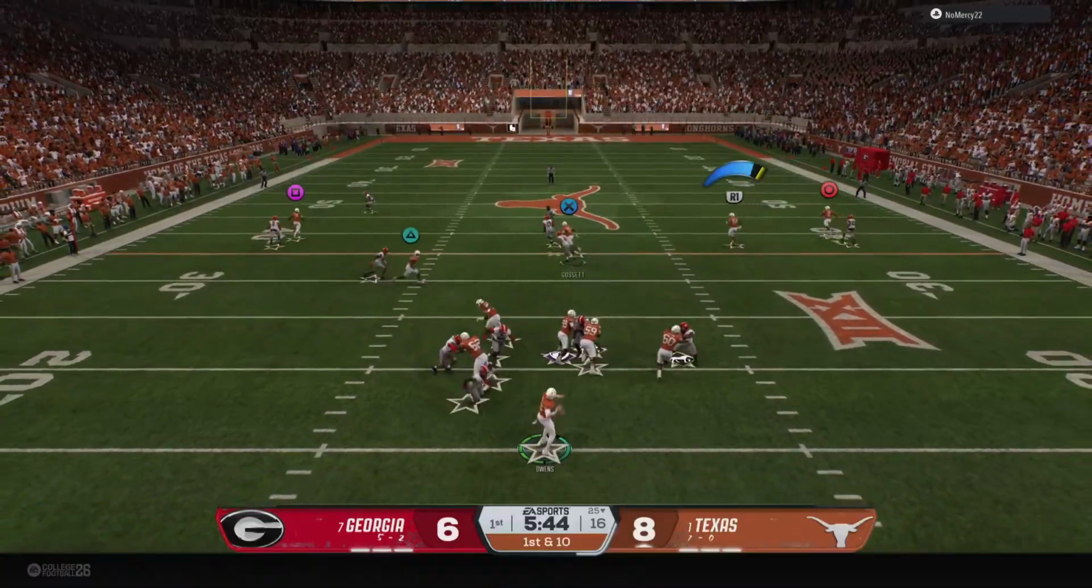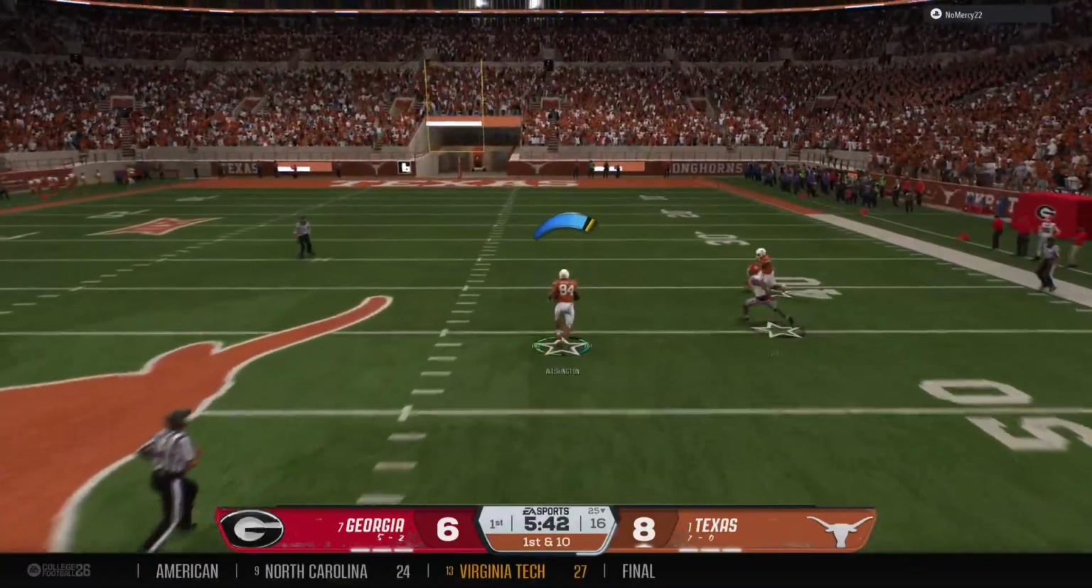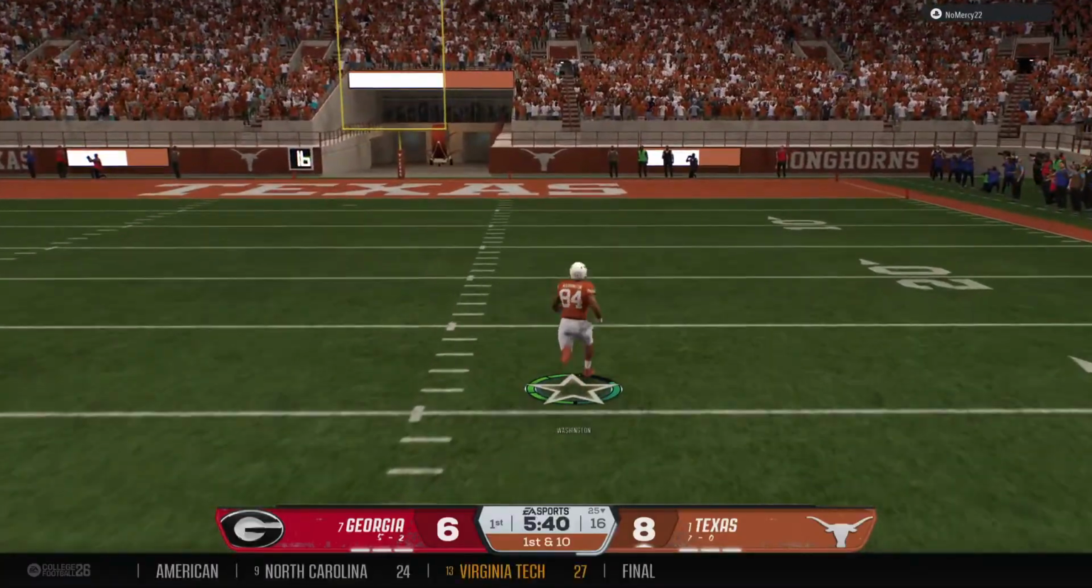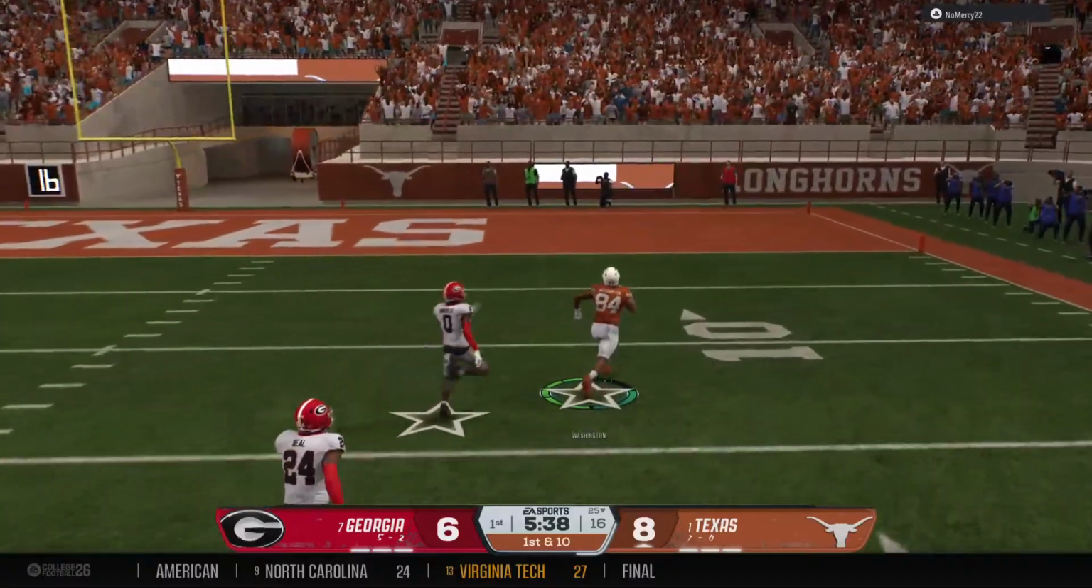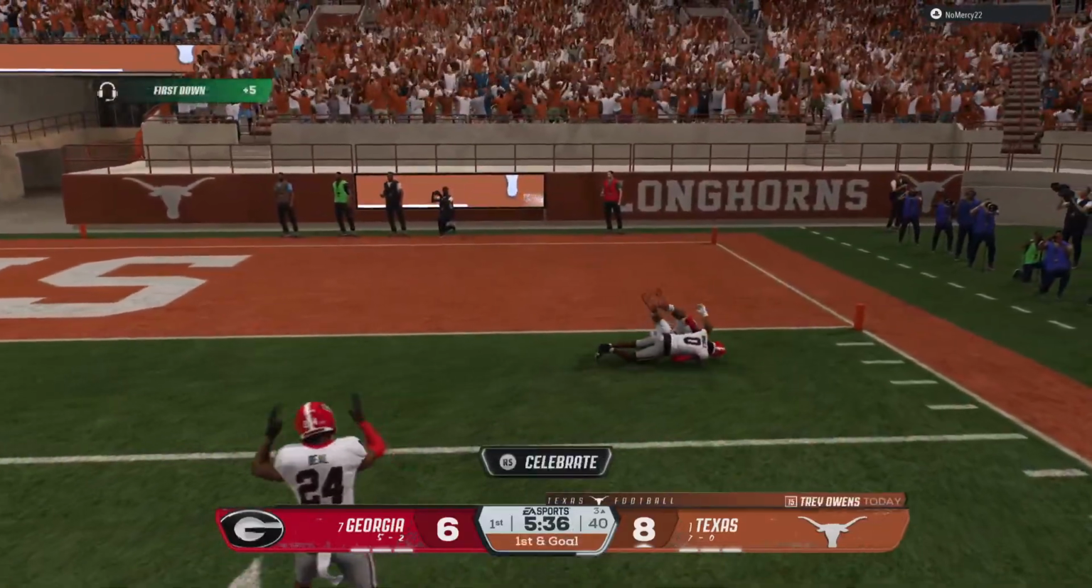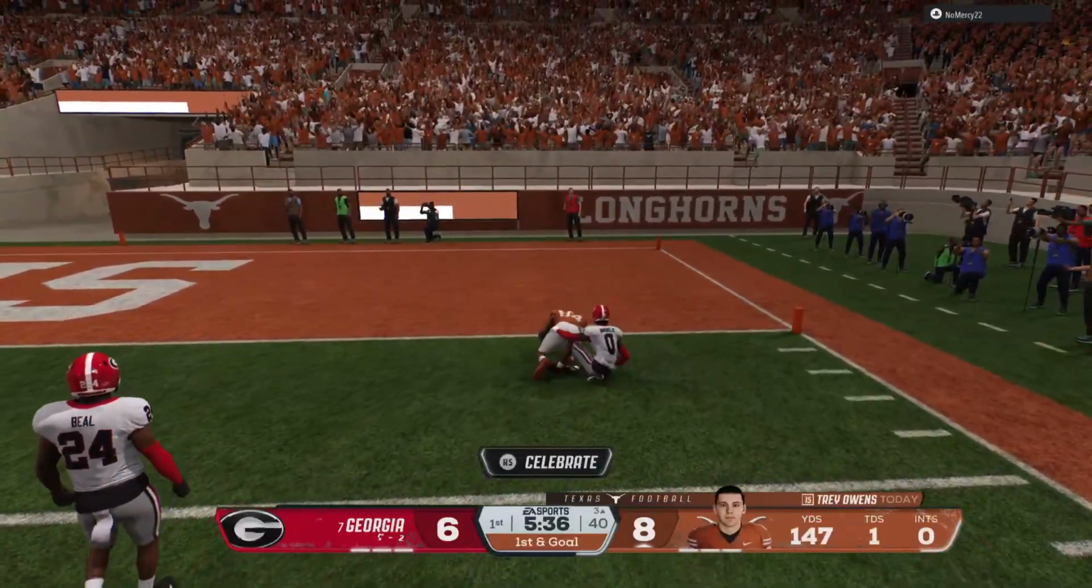The defense makes some adjustments. Taking a deep shot here to the right. Caught way downfield for a huge gain. Inside the 10. And they've got him down at the 3. Big gain on that completion.